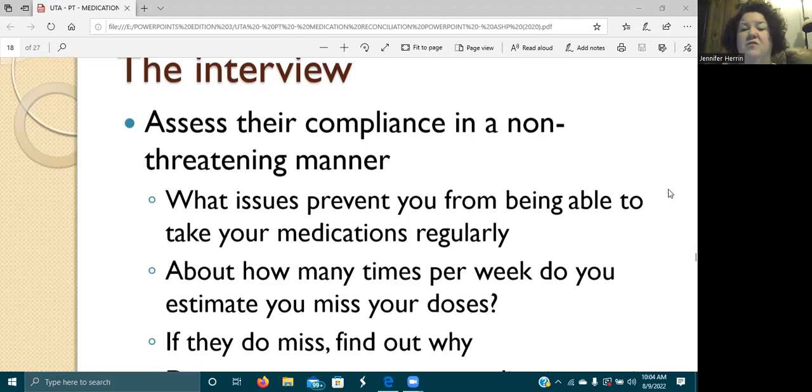Some medications aren't supposed to be taken with real acidic foods, such as grapefruit, stuff like that. So sometimes, depending on the medications in play, you might even have to delve off into some of those dietary things as well. So we want to assess the patient's compliance in a non-threatening manner.